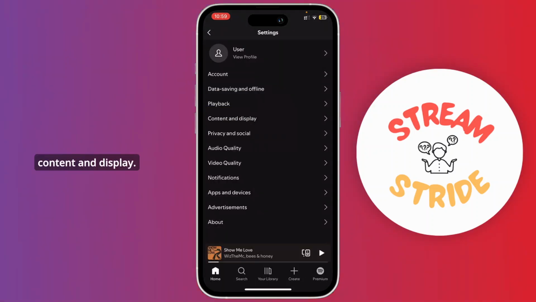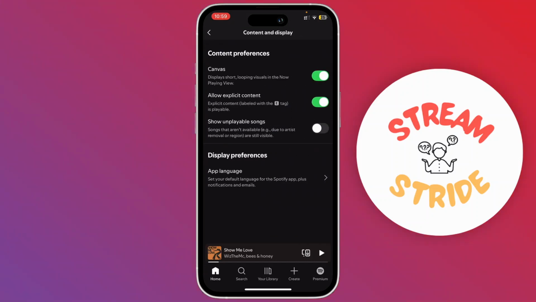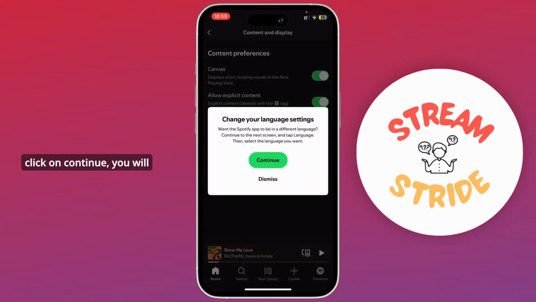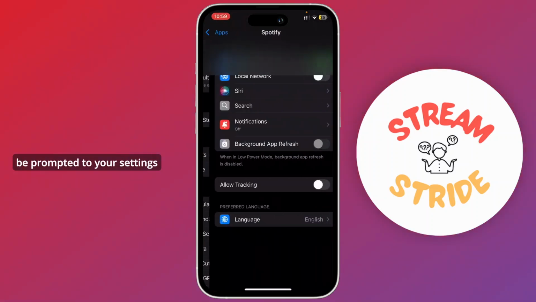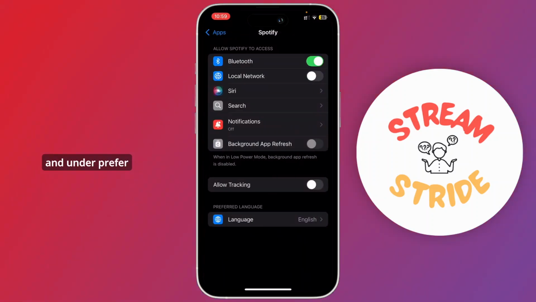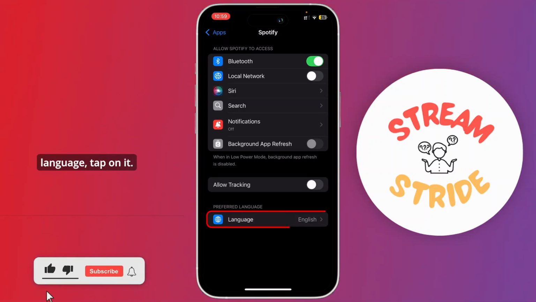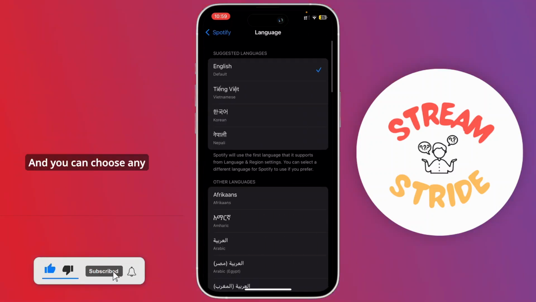After that, you'll see Content and Display. Tap on it. And in Display Preferences, you'll see App Language. After you tap on it and click on Continue, you will be taken to your settings, and under Preferred Language, tap on it. And you can choose any language that you want to change your Spotify language to.